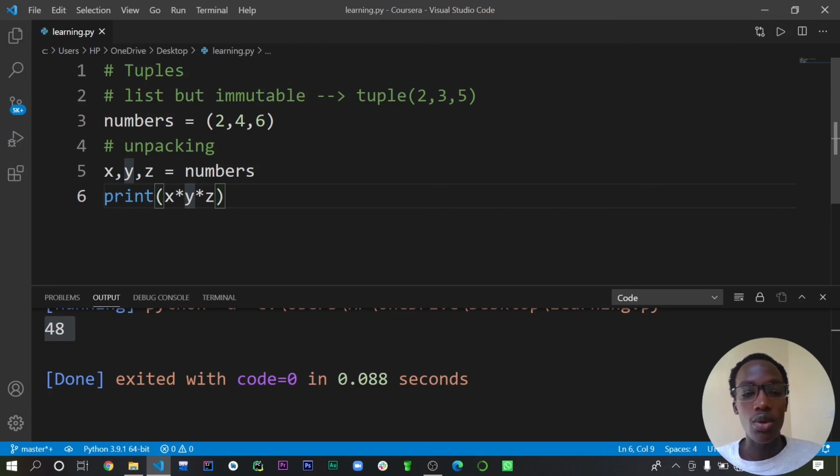The next thing we want to look at is dictionaries, their keys and values. See you there.